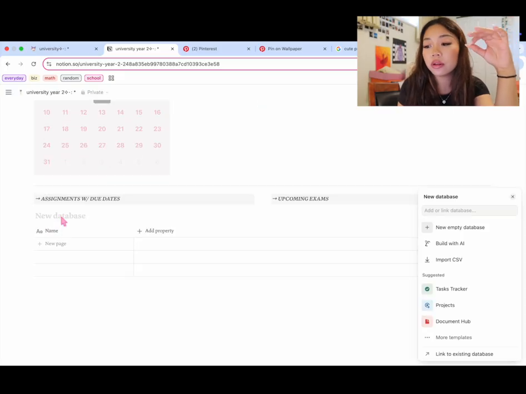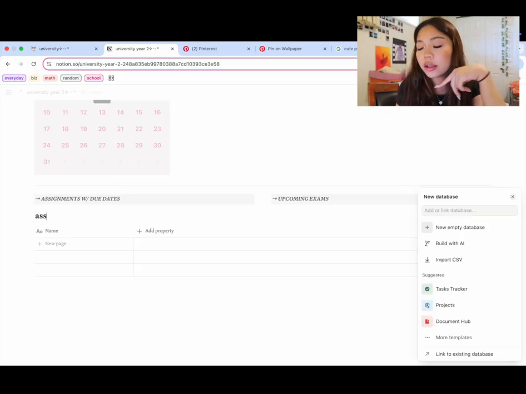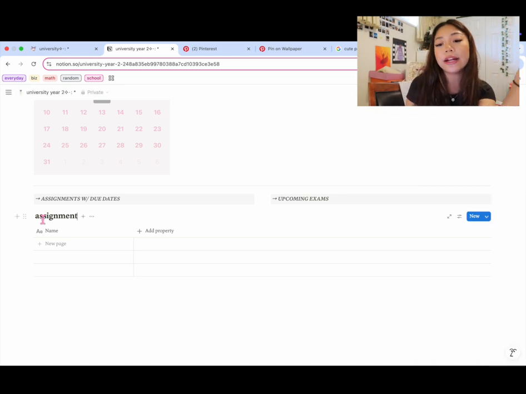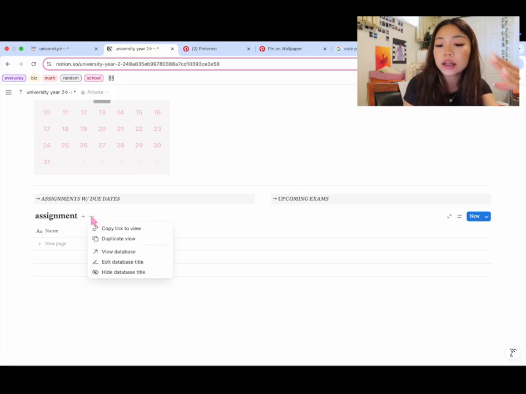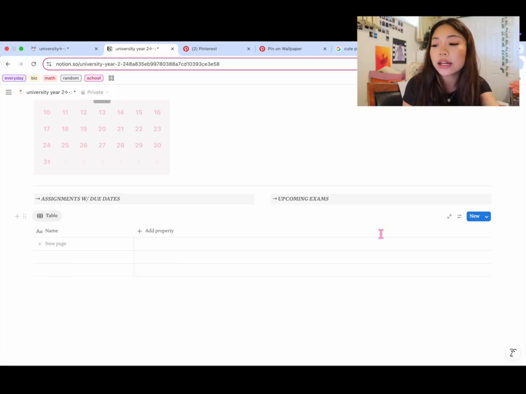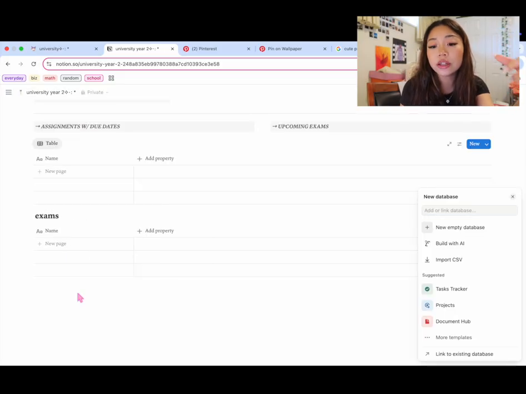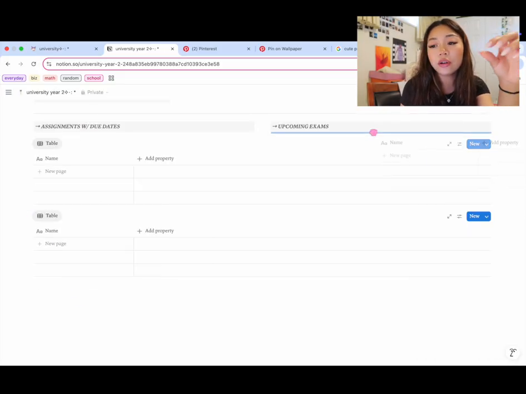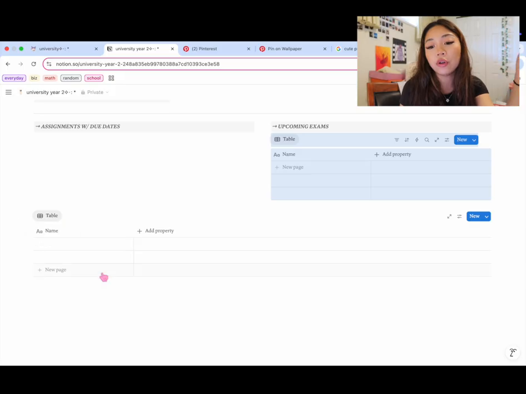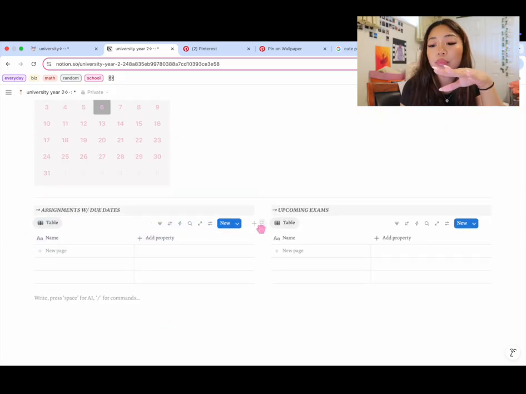Now, after you've had both of your titles, you're gonna want to do /table, and then you're gonna want to click table base, I think. Yeah, it's gonna be the one that says database. And then you're gonna want to write a title, but click the three dots after and hide the title because we don't really need it. We already have a title. And you're just gonna want to make another one because we need two.